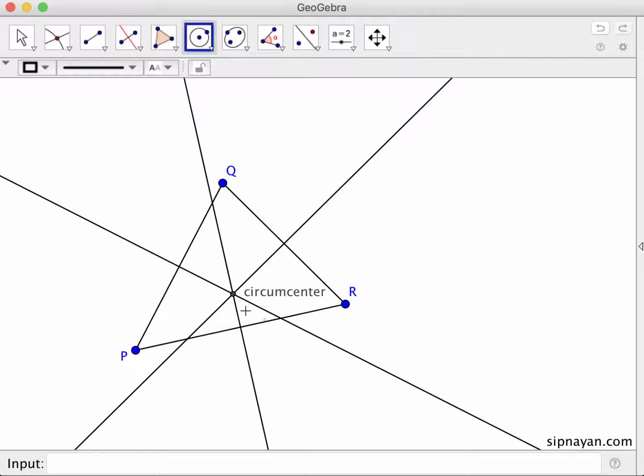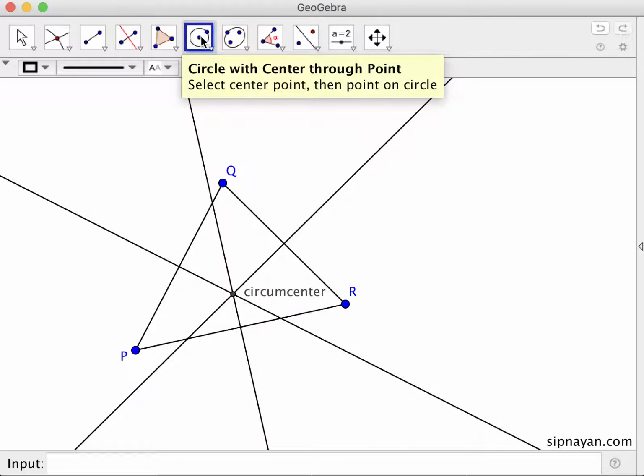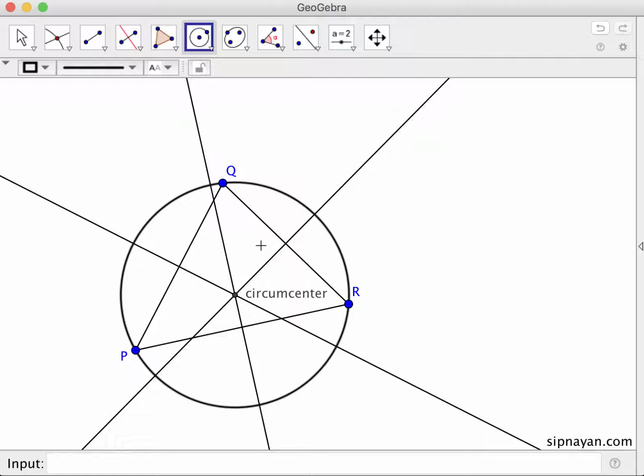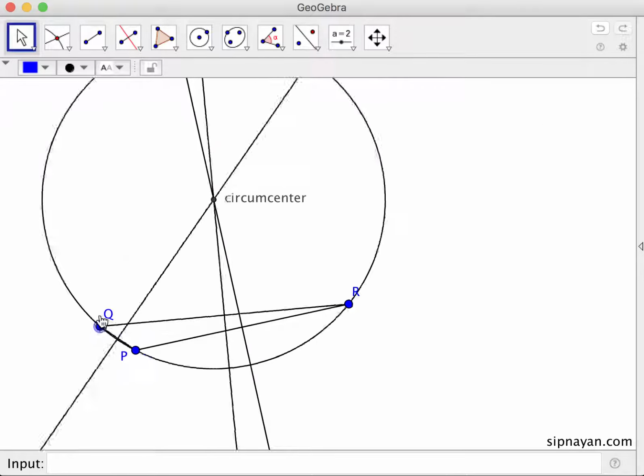vertices. Okay, so, pwede kong gawin yan. Circle with center through point. Select ko yung center, click ko dito, and then select ko yung one of the vertices. And as you can see, yung circle na yun, nagpa-pass through siya dun sa tatlong points. Okay?